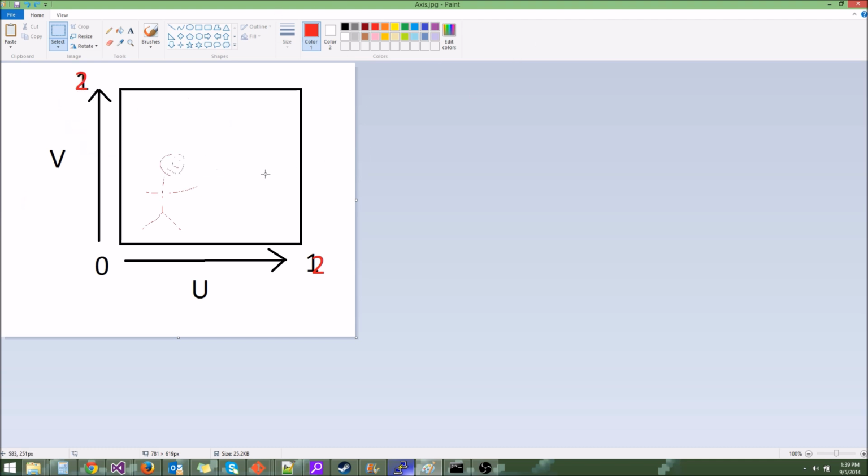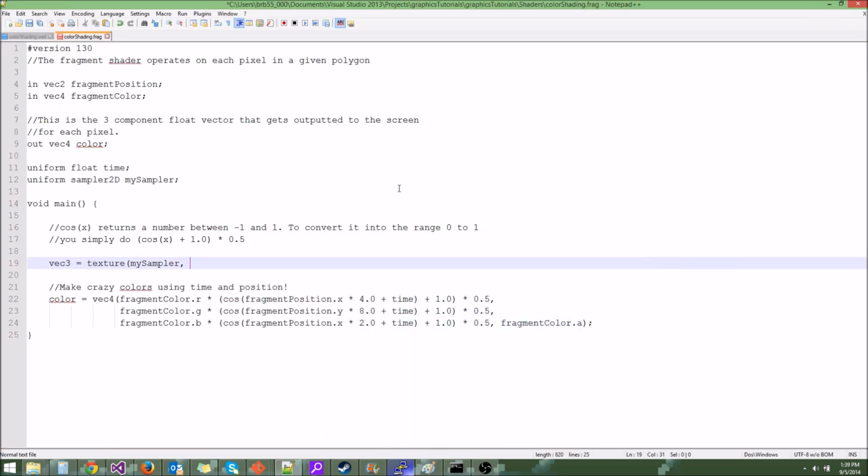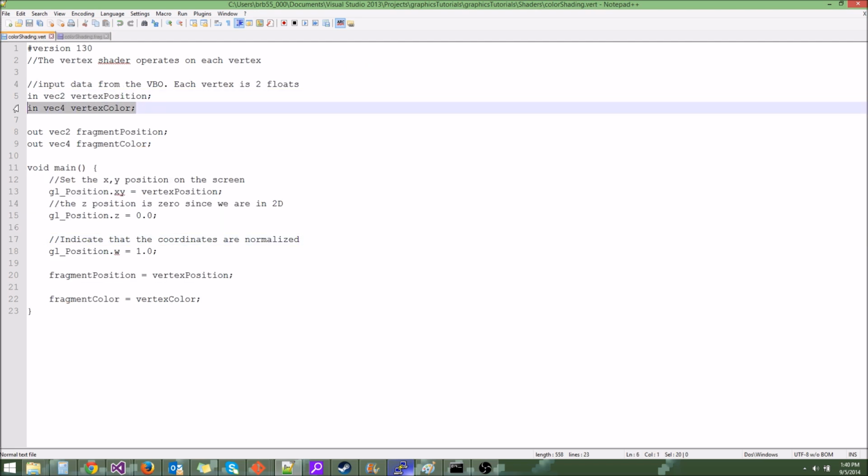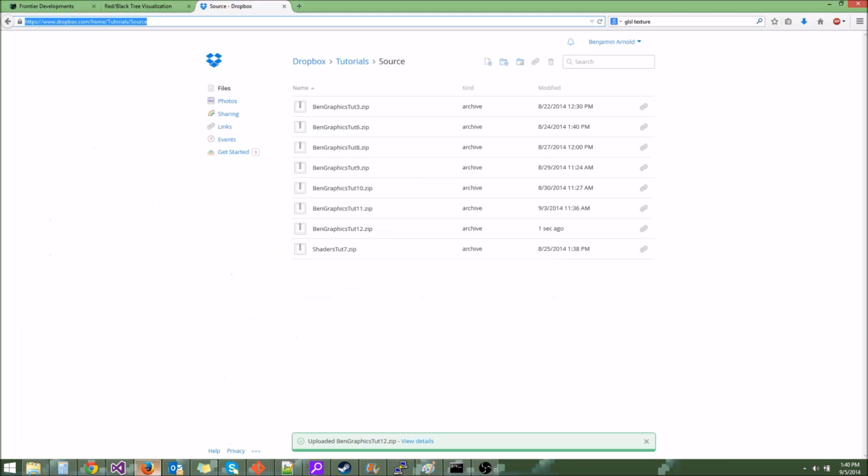So that's enough of that. That should be pretty easy to understand. If I confused you with that, just let me know in the comments and I will clarify. So we need to pass in the actual UV texture coordinates. That's going to be another attribute for our sprite shader.